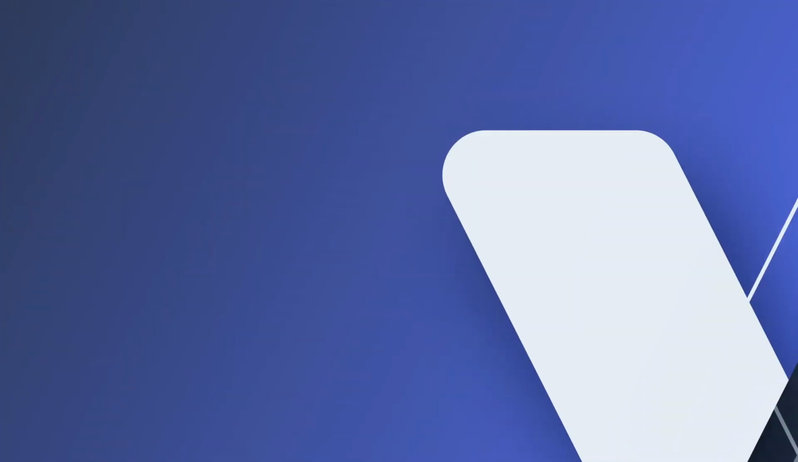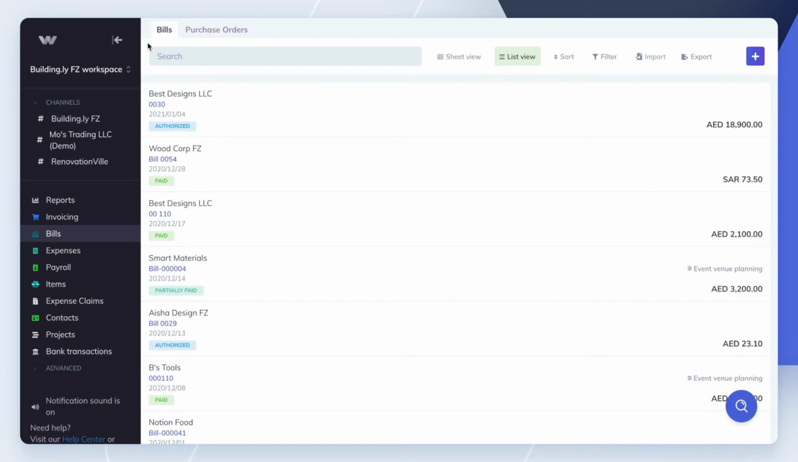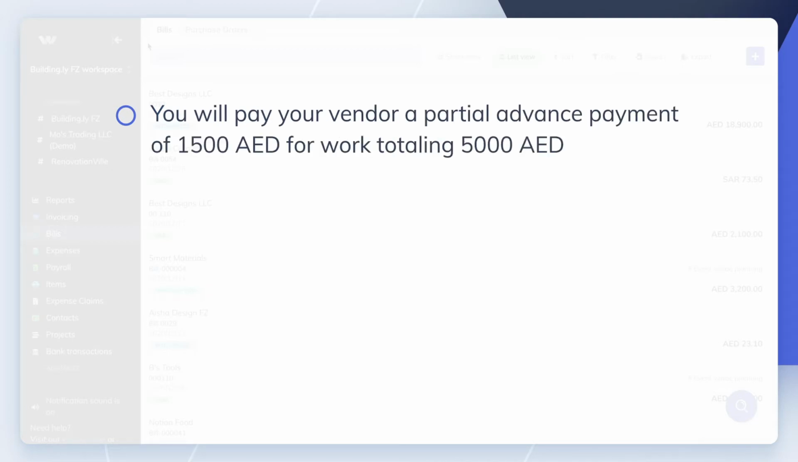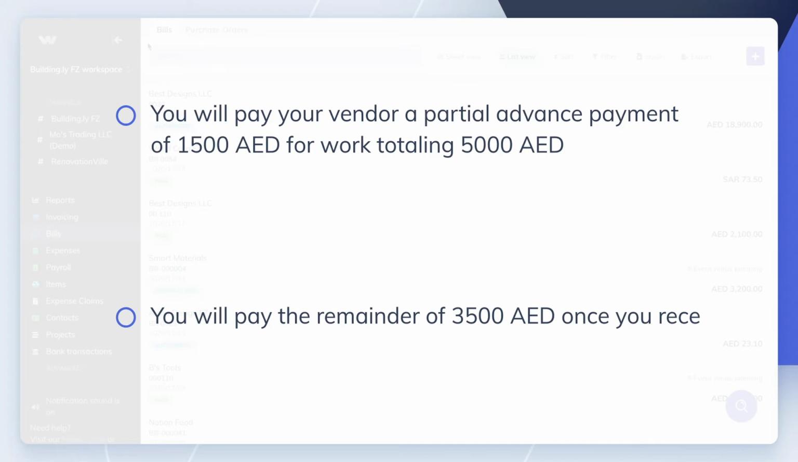Sometimes your vendor may ask for a partial advance payment for services or goods to be delivered in the future. Let's go through an example where you've agreed the following with your vendor. You will pay your vendor a partial advance payment of 1,500 dirhams for work totaling 5,000 dirhams. You will pay the remainder of 3,500 dirhams once you receive the full service.